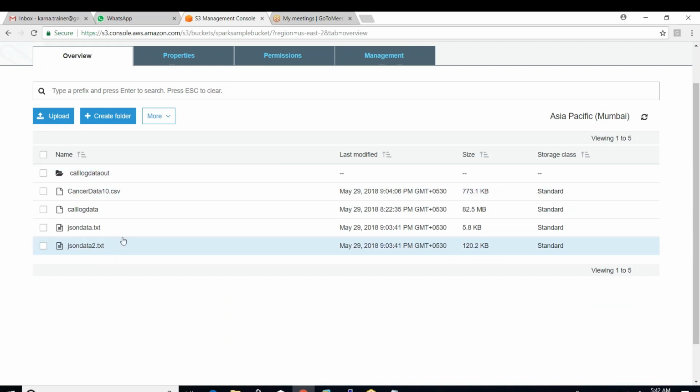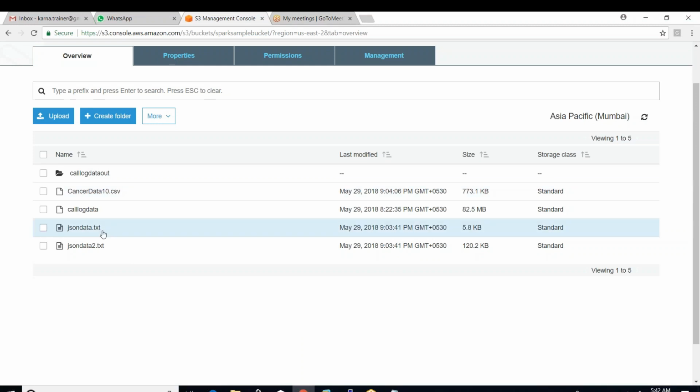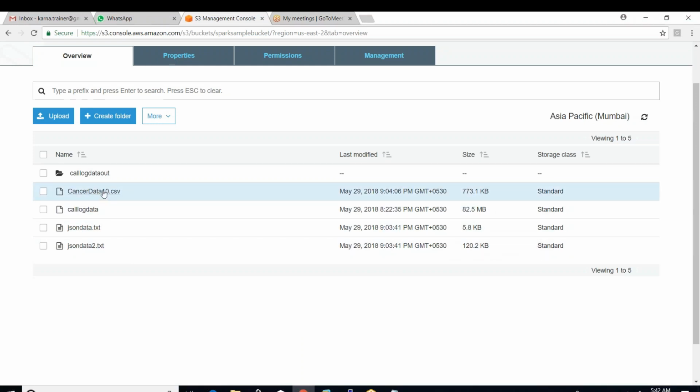Now we shall try to read the data from it. This is all the data we have. Let us try to see whether this is working or not. Let us try with the cancer data or the call log data first.